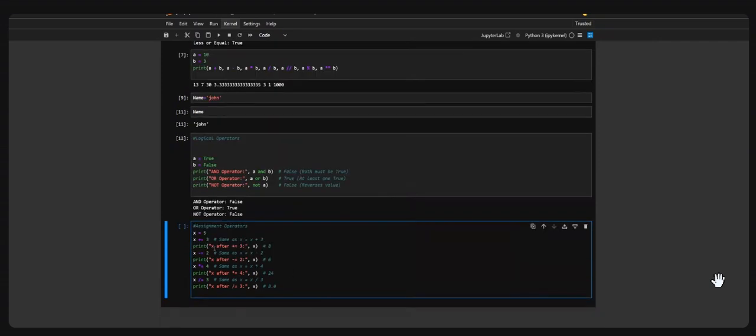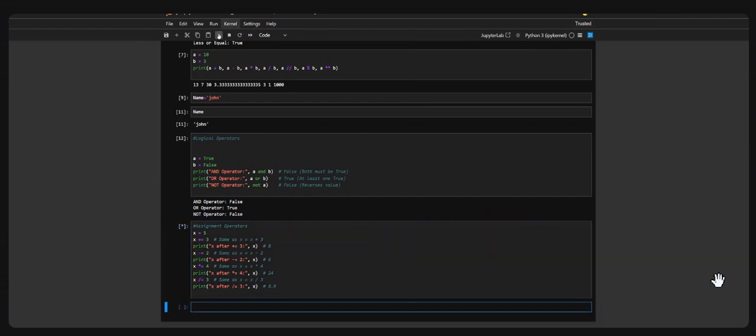Now we'll check on assignment operators. Assignment is this one, equals to. You are assigning the value 5 to X. There are different ways. If I add plus equals 3, it's the same as X is X plus 3. We'll run all those things and understand how these function.